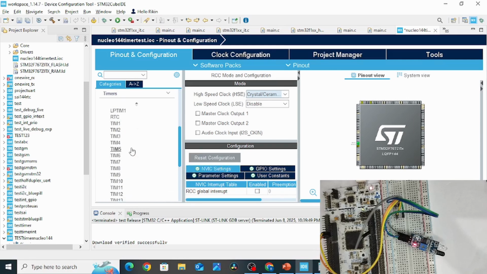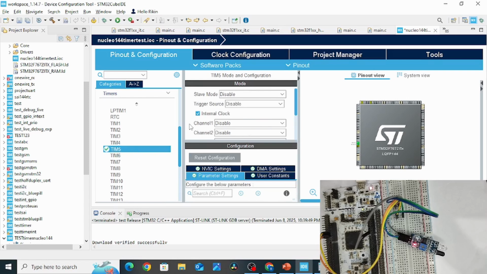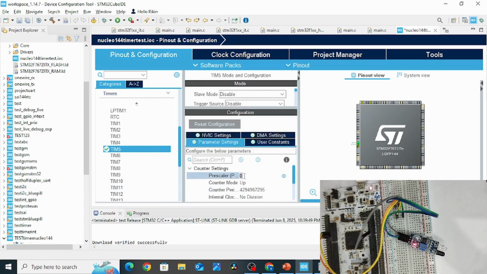This thing we already covered in our previous video, so I will not explain that in much detail. Now I'm using the timer for internal clock. Okay, and the prescaler we will take the same as our last video, 799.